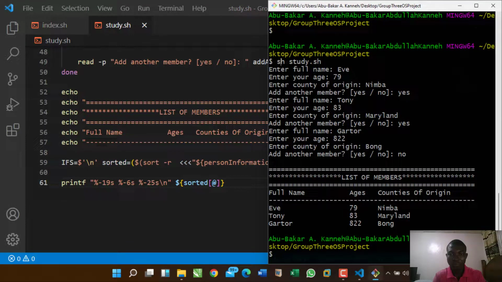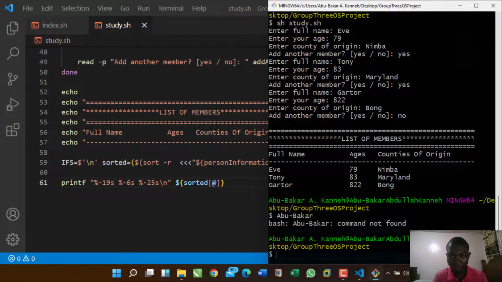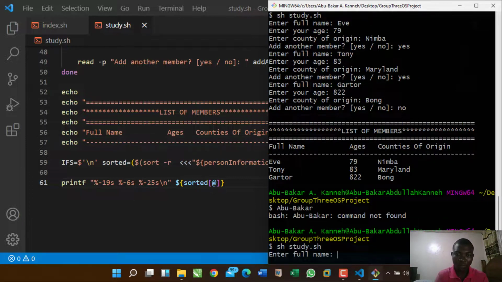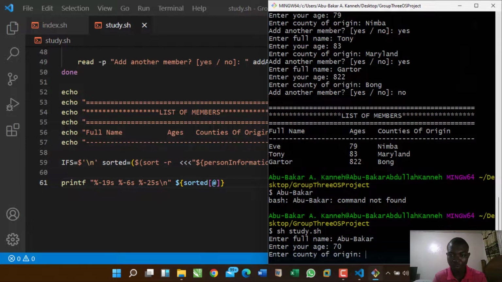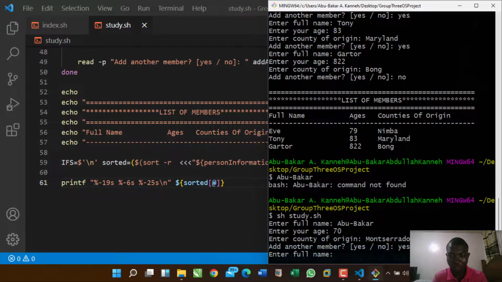Let me put Abu's name first. Abu-Bakar. It's throwing an error. Oh, I didn't run our script. Okay. Abu-Bakar, yes, and the age and the country.